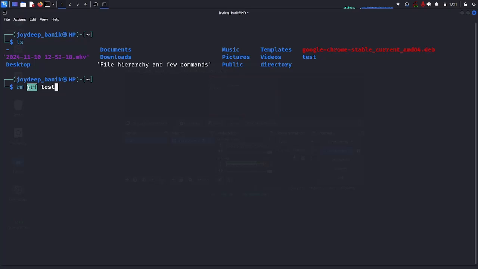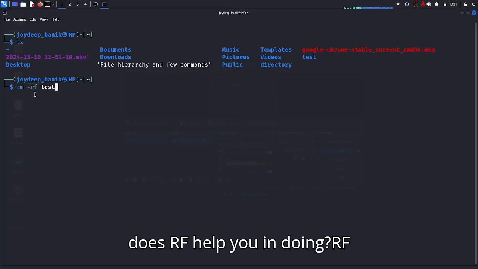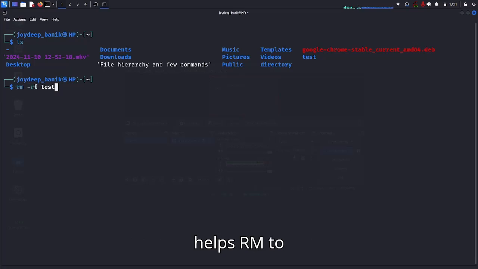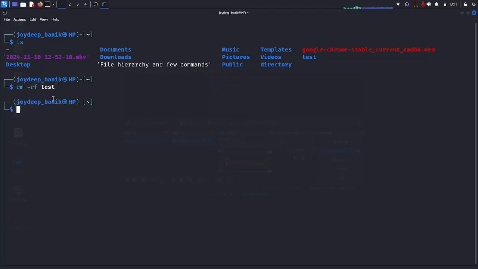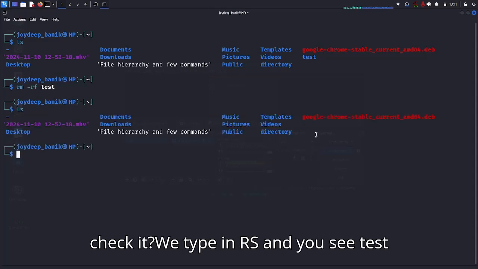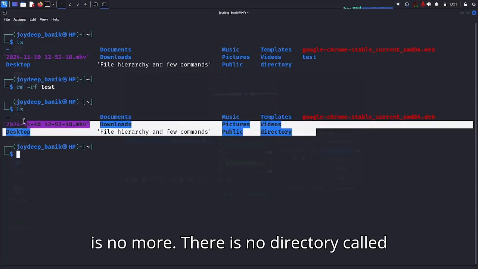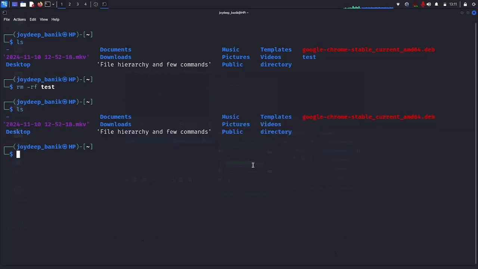Rf is basically a switch. Now what does rf help you in doing? Rf helps rm to delete a directory. So if I type in rm -rf and the name of the directory and press enter, it will delete the directory. How do we check it? We type in ls and you see test is no more. There is no directory called test anywhere over here. So yeah, this was it.